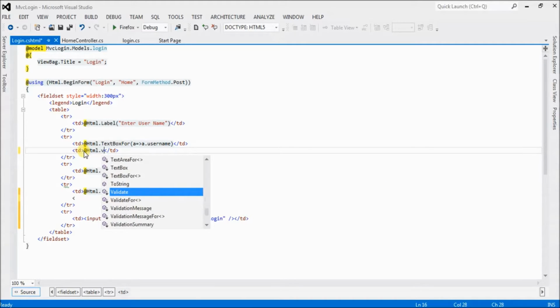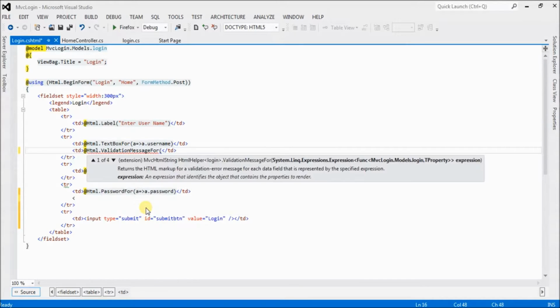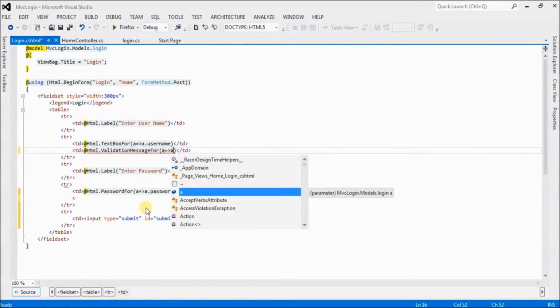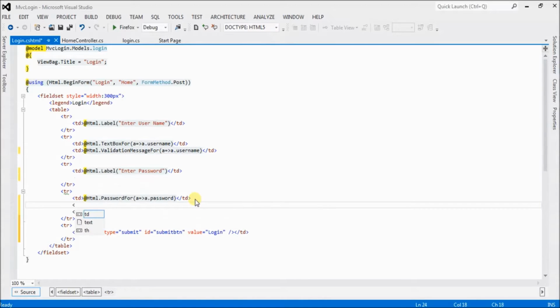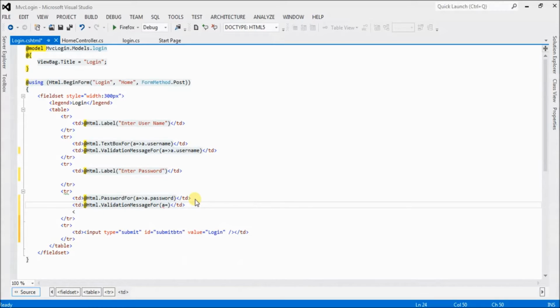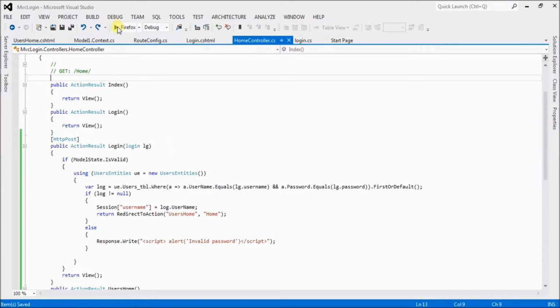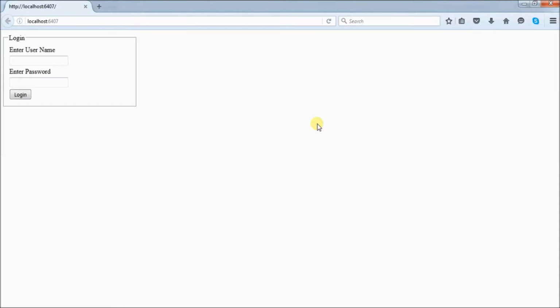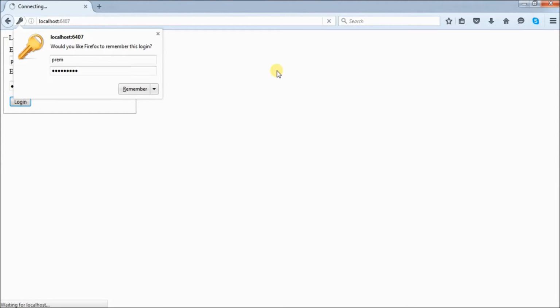Now td @Html.ValidationMessageFor a lambda expression a dot username, td @Html.ValidationMessageFor a lambda expression a dot password. Click login. See, password should be at least 6 characters, right? If I enter the correct password, Prem Kumar, click login.